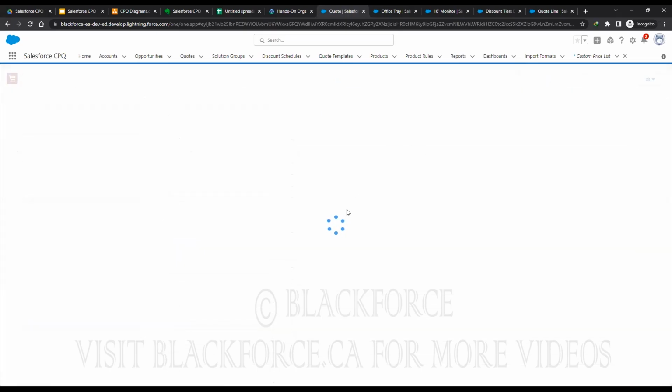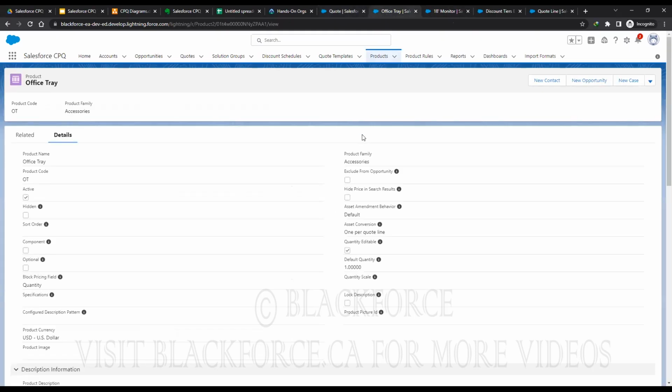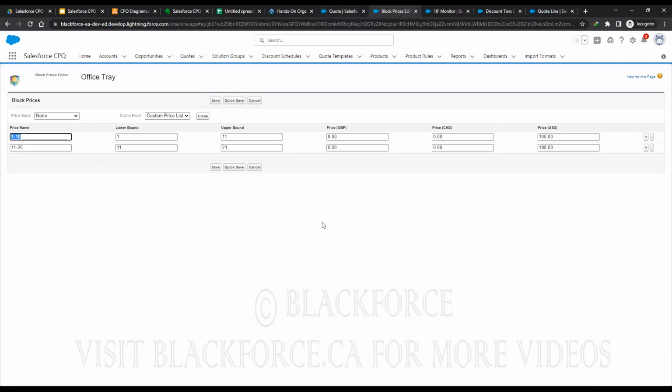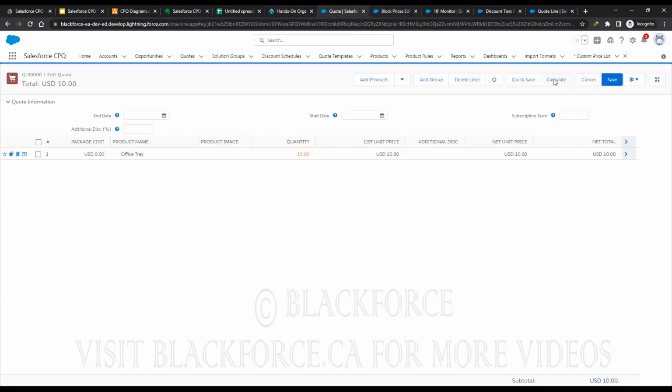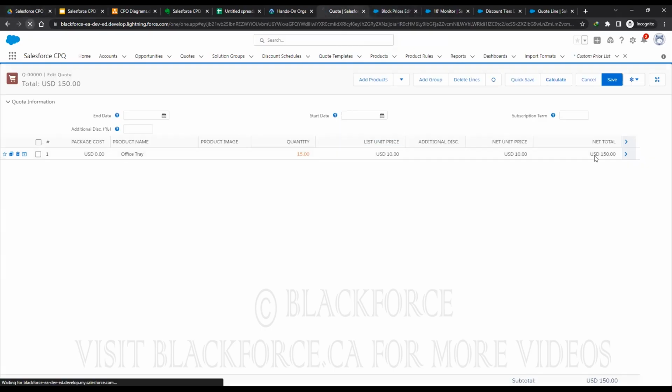So technically, even if I put 15, right, that should fall in between, where is my block price? So that should fall between 11 and 21. So that should be 180, okay? If I go back here, 15, calculate, 150, it should be 180. Did I not save this? Oh, I saved the wrong one. Let me do a quick save once again. Refresh. So that should be 180.